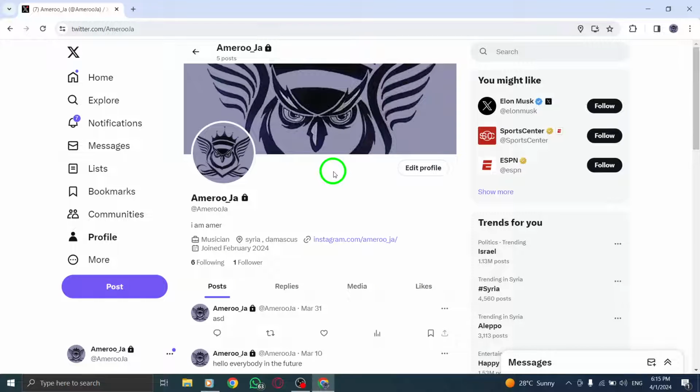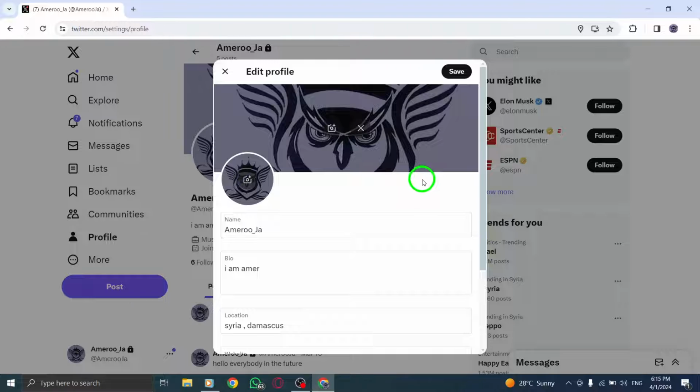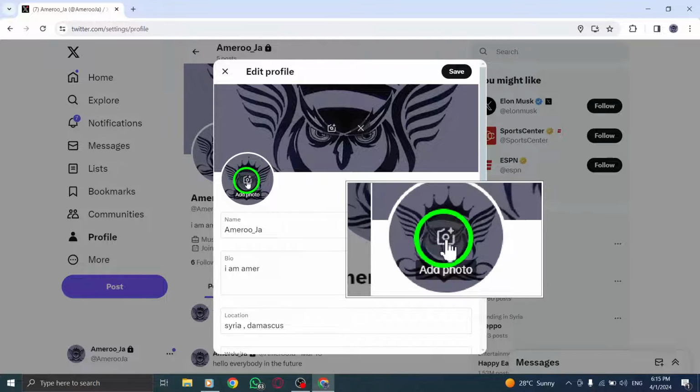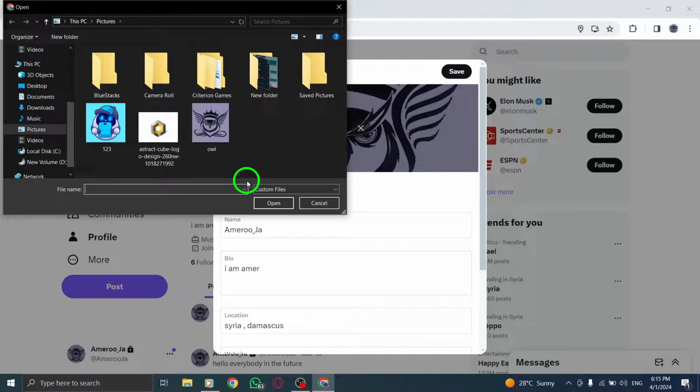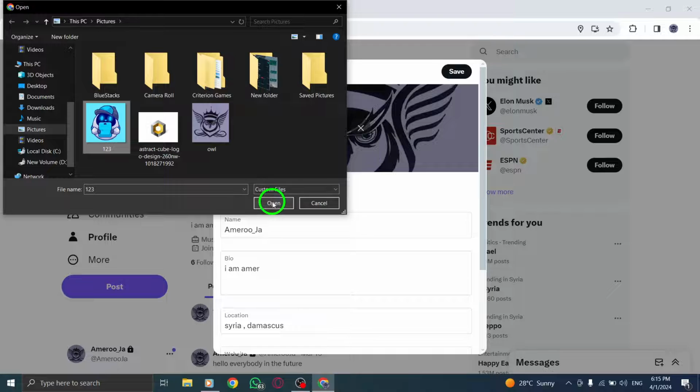Next, find and click on the button in the top right corner labeled Edit Profile. Once you're in the profile editing section, look for the option to change profile photo and click on it. Now, select the Upload Photo option to browse for a new image to use as your profile picture.